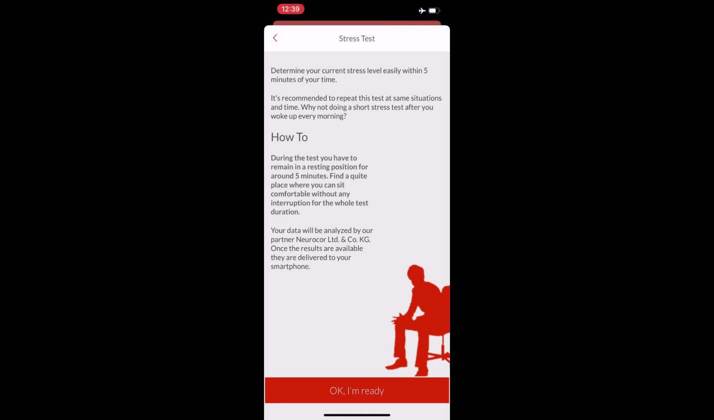The stress test will determine your current stress level. It takes 5 minutes and 35 seconds, and what this is actually doing is measuring the beat-to-beat intervals of your heart. There's a lot of complicated science. It's really cool, and can tell you how much stress lives in your body. It does this by measuring the parasympathetic and sympathetic branches of your nervous system and their dominance ratios, as well as their activation levels.